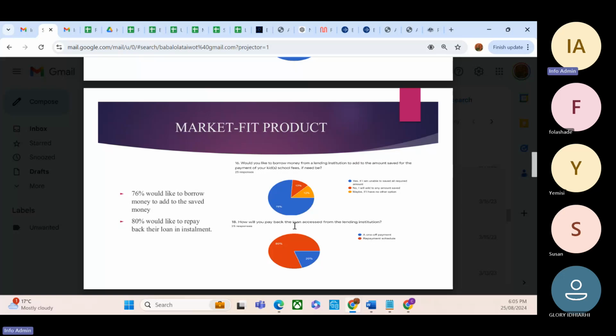How will you pay back the loan from the loan assets? 80% said they would like a repayment schedule, while only 20% said they would like to do a one-off payment. Meaning, you must allow users to do what? Pay back the loan in installments.